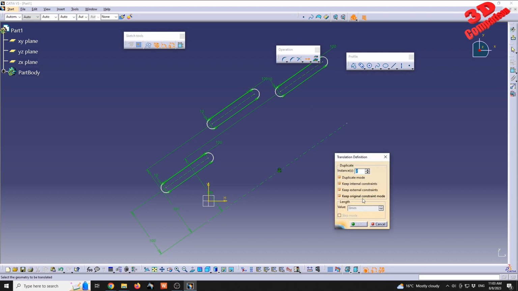So keep all those. Usually when you translate, you want to have the duplicate mode on, you want to keep the internal constraints, external, and also keep original constraint mode.